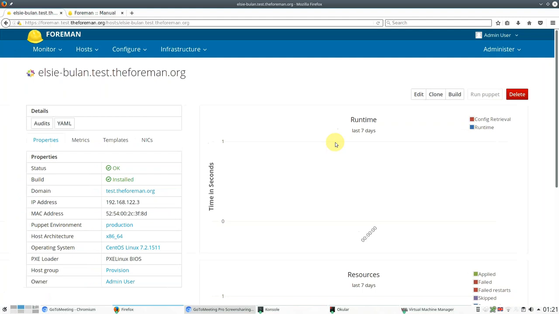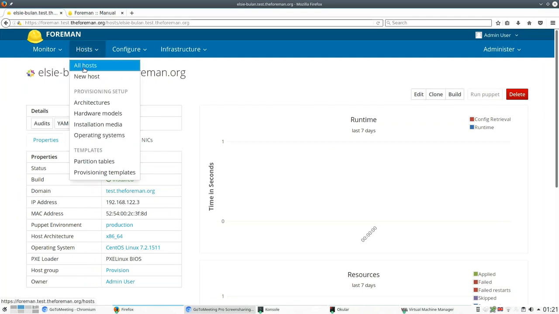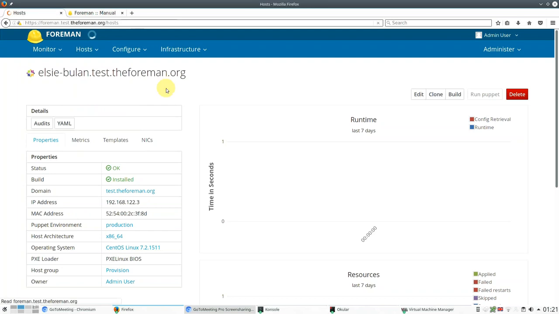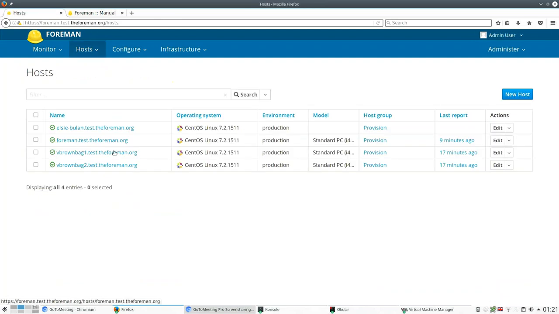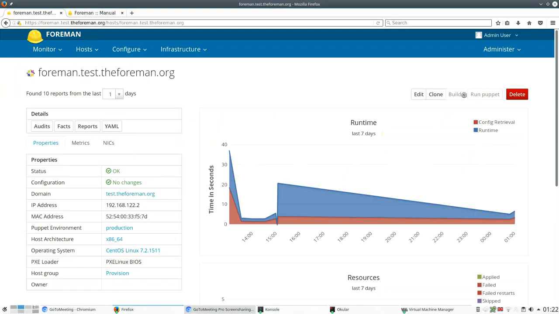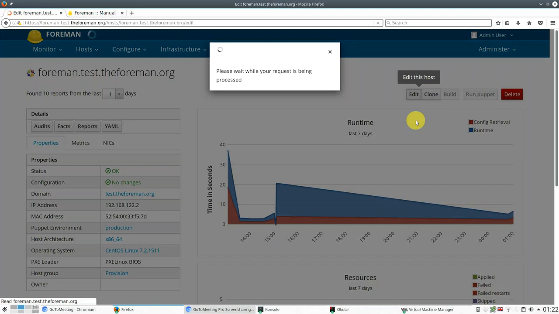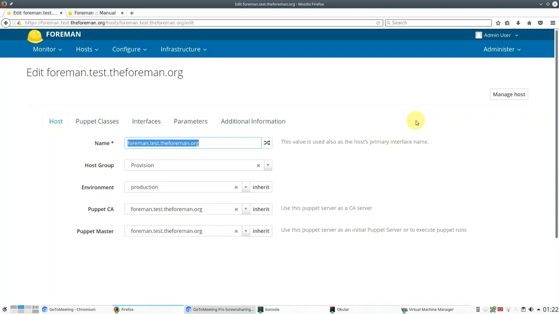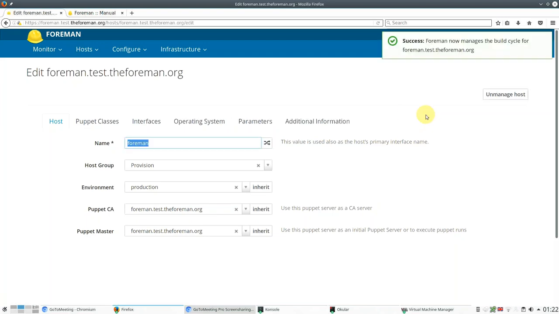I'm not going to have a lot more to see here, but I will show you a couple of interesting things. We can take over these hosts that we created earlier. So let's manage the Foreman server itself. If I edit this, when you create a host from Puppet, it will be an unmanaged host, so we can't deal with any of that orchestration stuff. But I can hit this manage button up here. There we go.